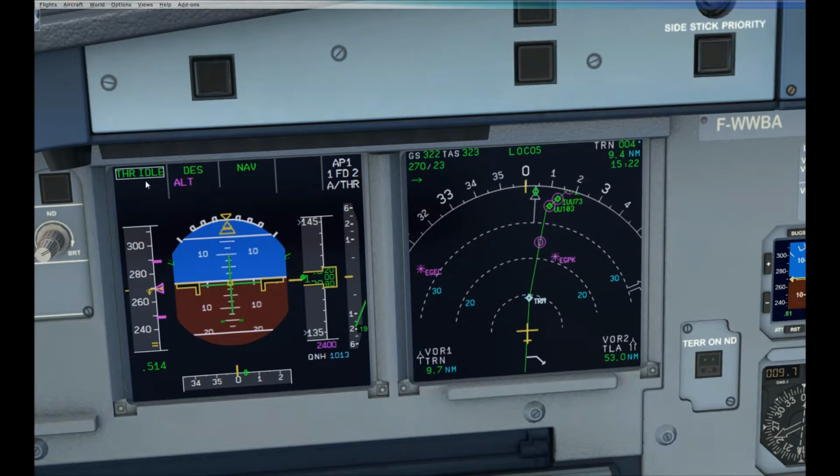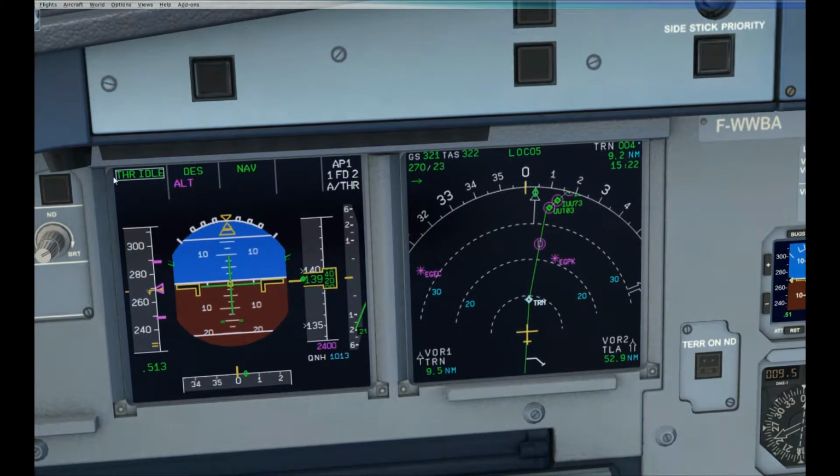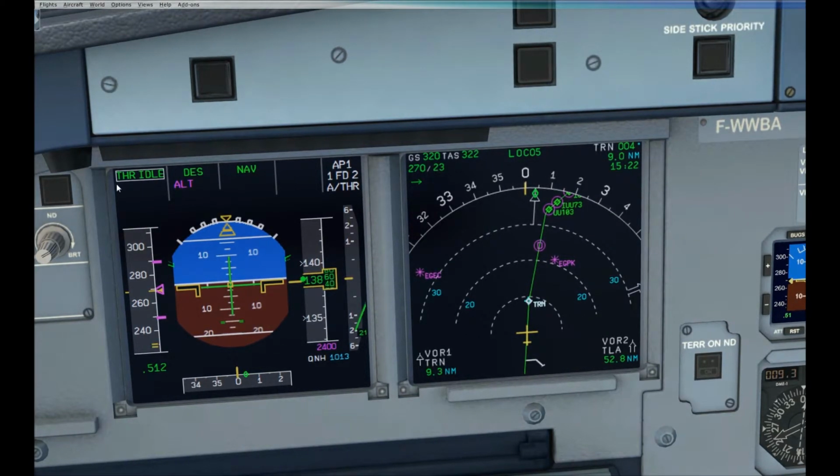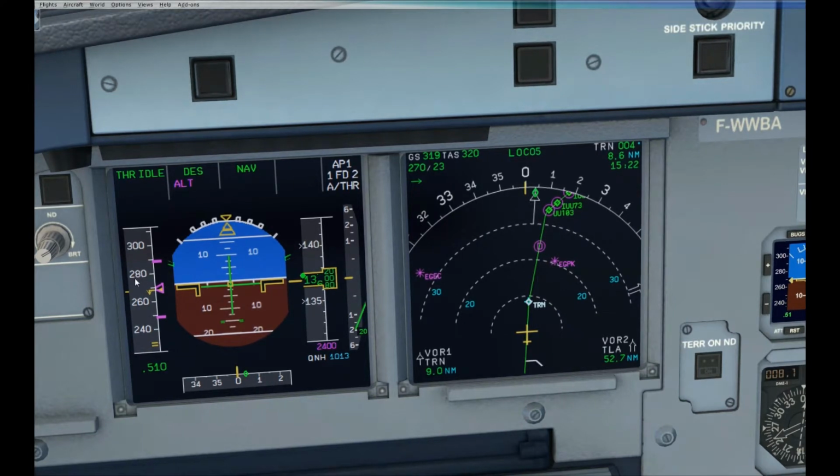The throttle has been put automatically to idle and we are descending. The speed at the moment is remaining because we are in a descent, but there is a little yellow arrow here showing that the speed is set to reduce.